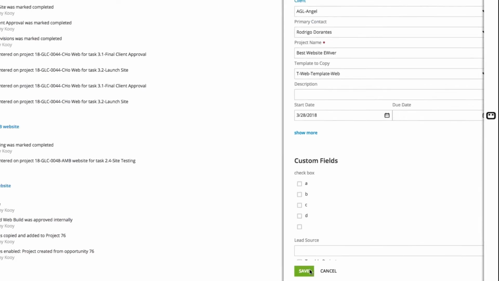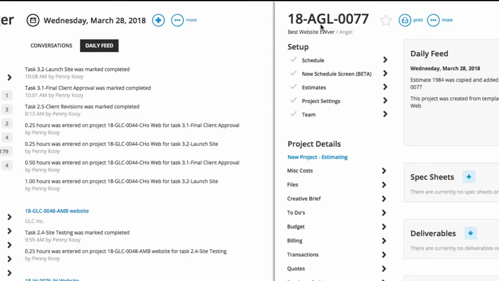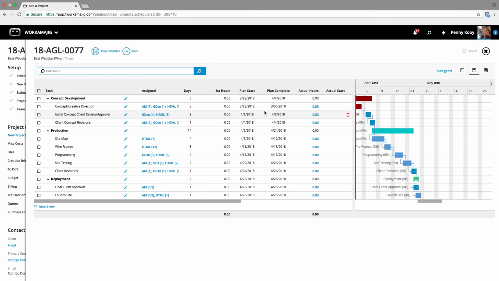And with that, a full project setup is created, a unique project number identifier is automatically assigned, and there's a variety of formulas that you can choose from in Workamajig for that automation. And because of my template selection, I have a schedule ready and waiting for me to make any adjustments based on what's unique to this project to get started.